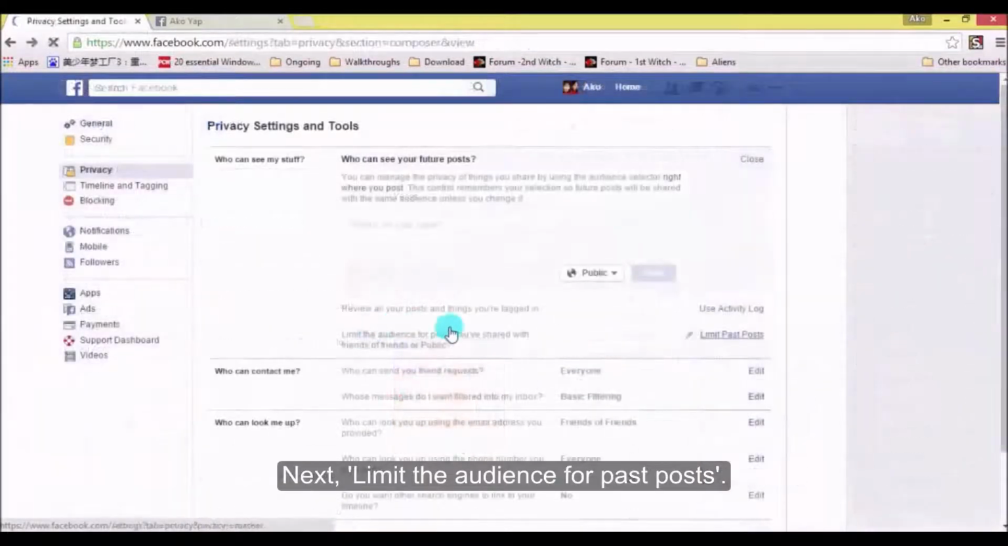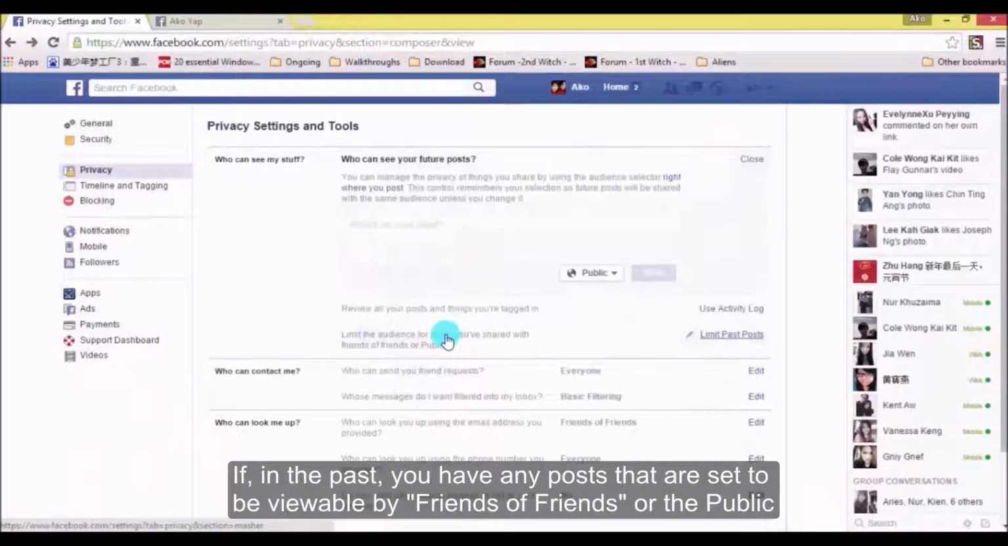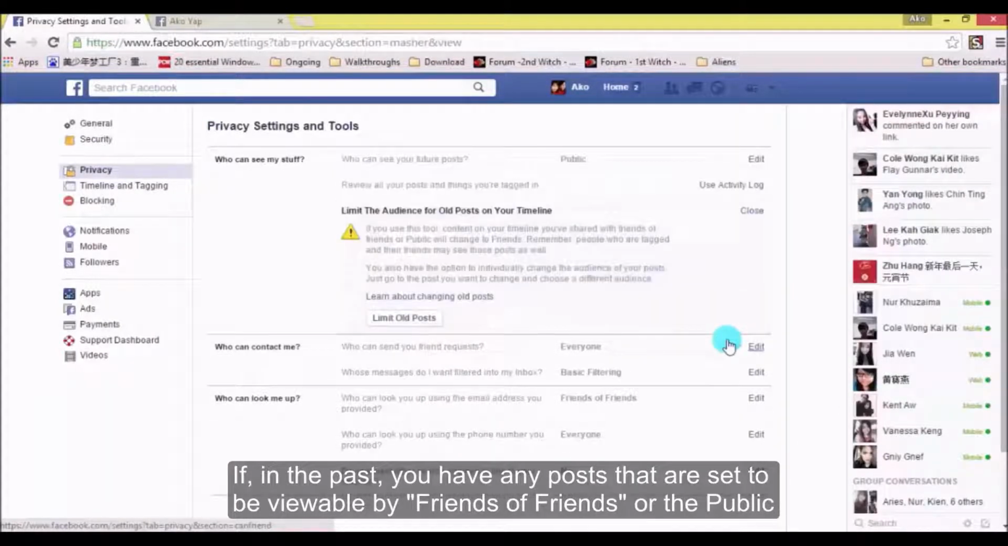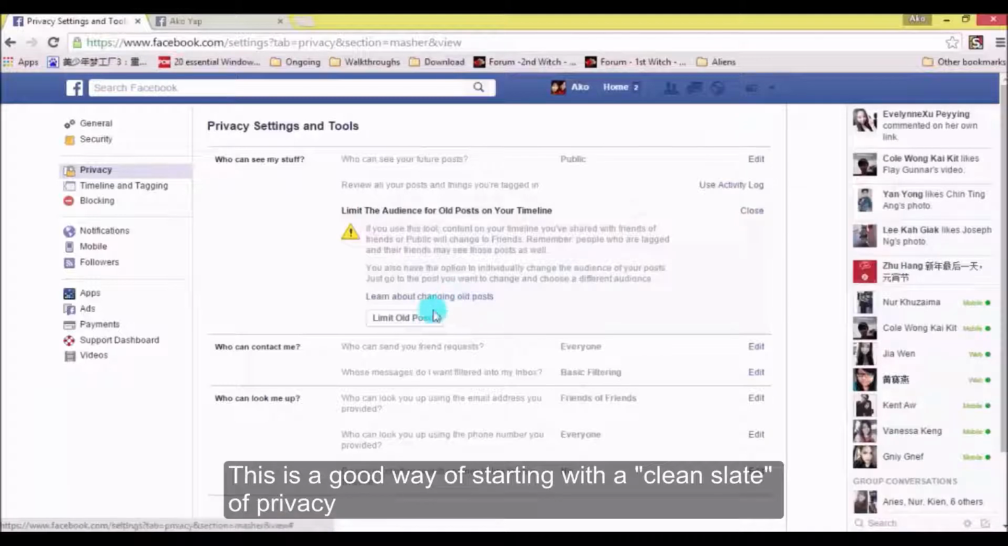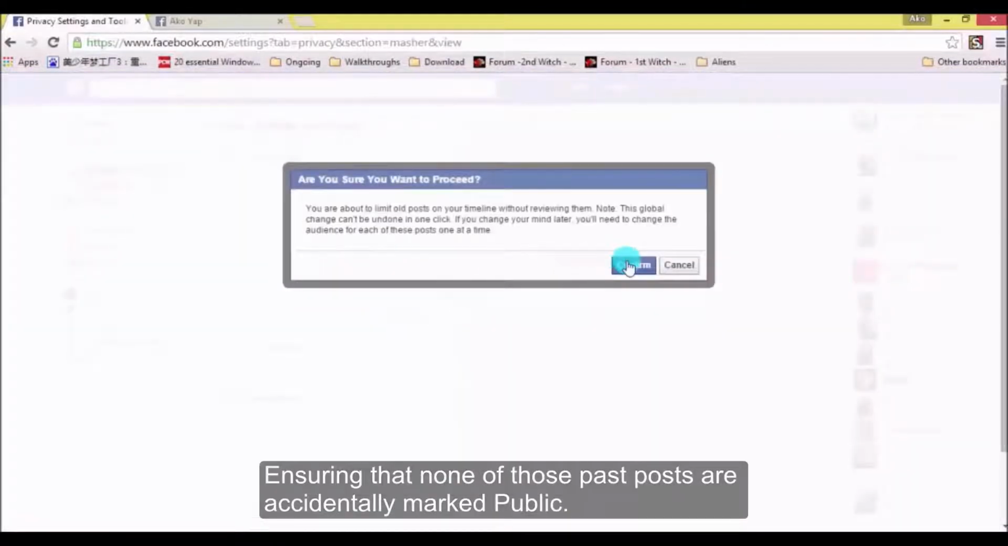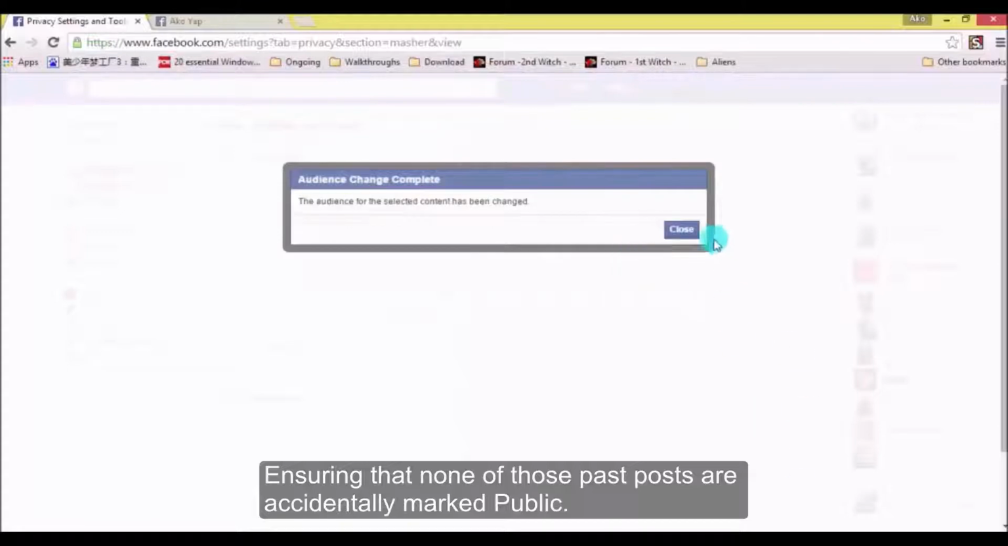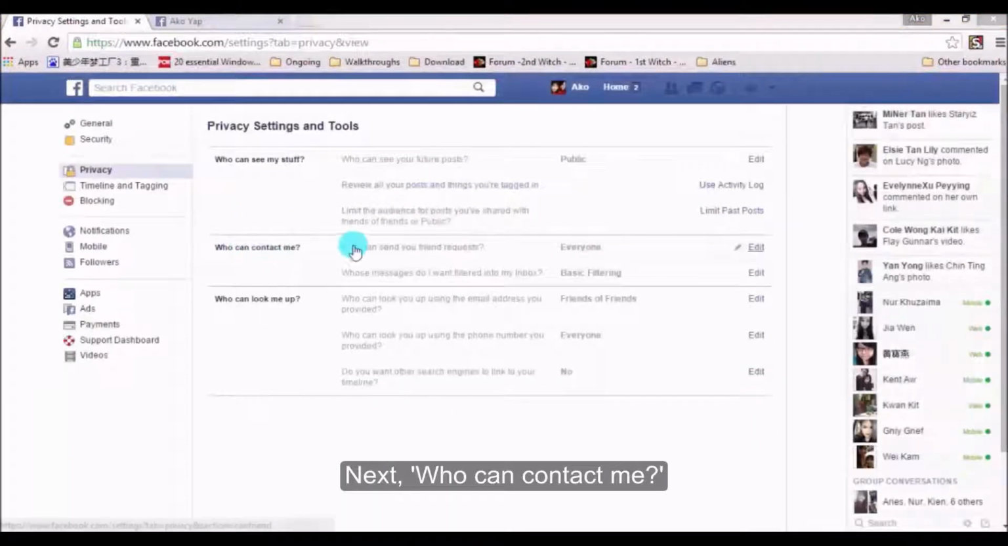Next, limit the audience for past posts. If, in the past, you have any posts that are set to be viewable by friends of friends or to the public, you can use this option to limit all of them to friends only. This is a good way of starting with a clean slate of privacy, ensuring that none of those past posts are accidentally marked public.